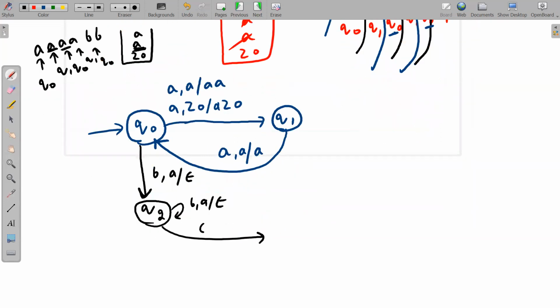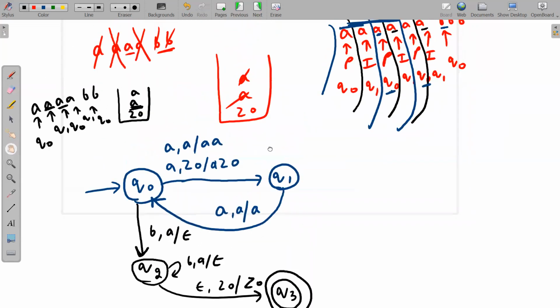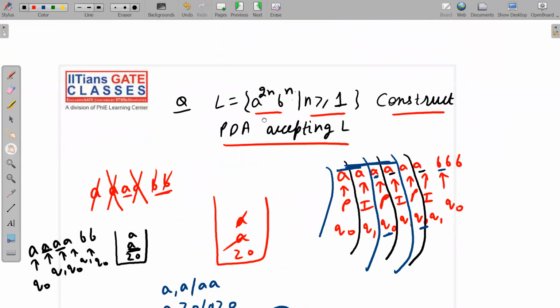After doing cutting, on Q2 itself, as soon as you read Z naught from the stack, you will read nothing from the tape. You will push Z naught onto the stack, or you can push nothing also. That means the stack can be empty or non-empty. It hardly matters, because we are doing it by final state. So we will jump to the Q3 state, which will be our final. I hope I have made the point clear to all of you. So this is a very simple PDA, which is accepting A power 2 and B power n.